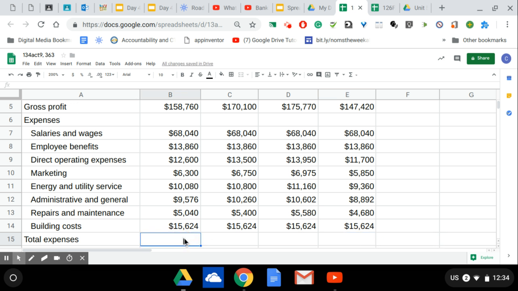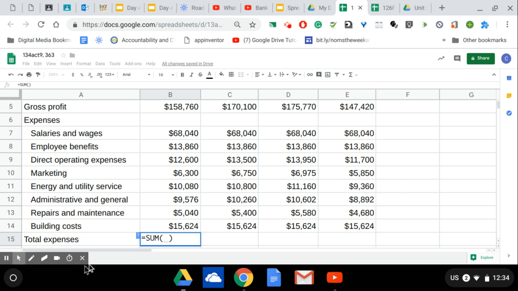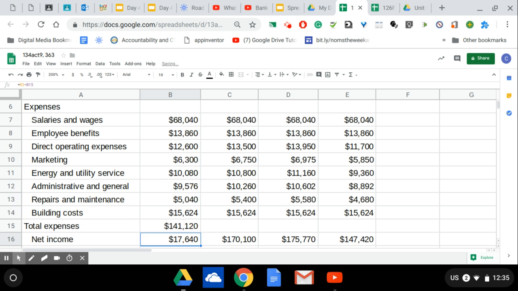So what I want to do here to get my total expenses is add everything from B7 through B14. Now, I could do equal sign B7 plus B8 plus B9, but there's an easier way. I'm going to go over here to the top right, look at my functions, and go to sum. You'll notice the equal sign has already been placed first in that formula, and now it's waiting for me to identify what cells need to be added. So I'm going to click B7, drag my mouse all the way down to B14. You'll see those cell references entered, and then I'm going to hit enter.